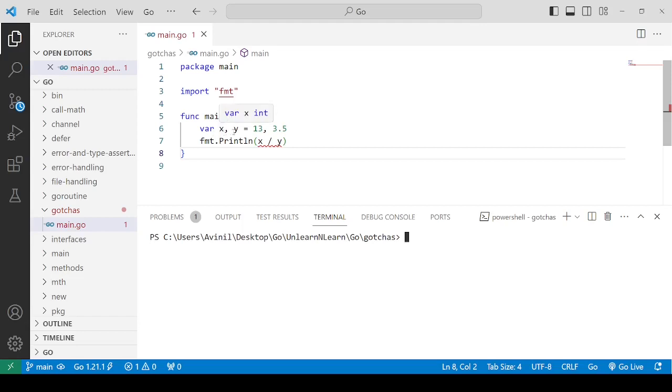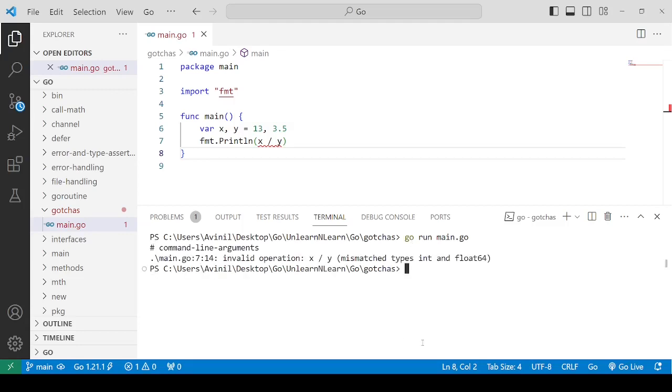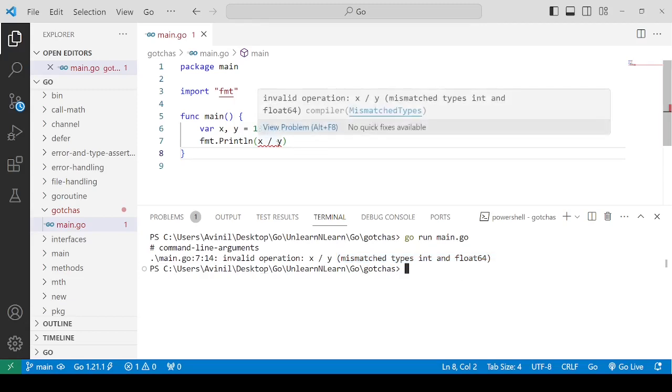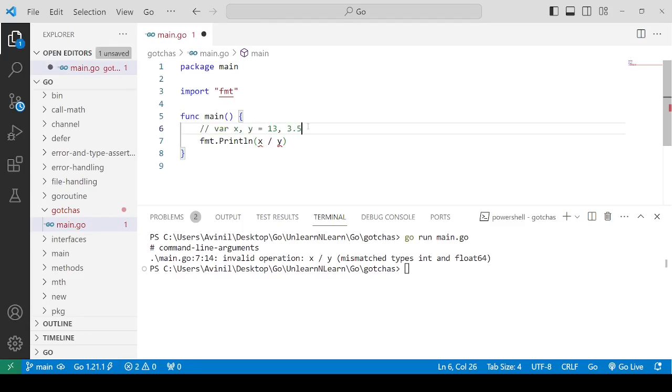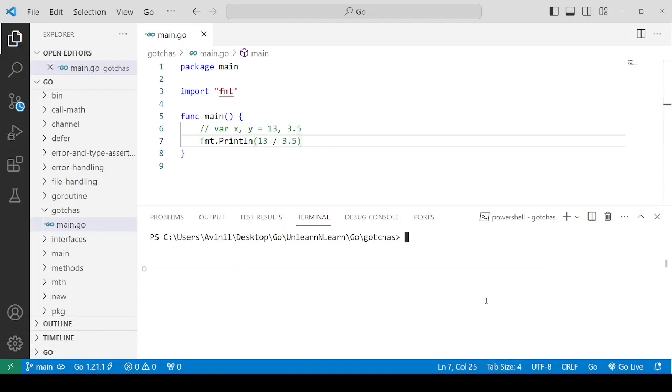First we are assigning x and y 13 and 3.5. So if we run this, we see that here mismatched type int and float64. So for this, we can do 13 and 13.5 like this, and this gets solved. I mean, at least it works, right? So we see the output here.